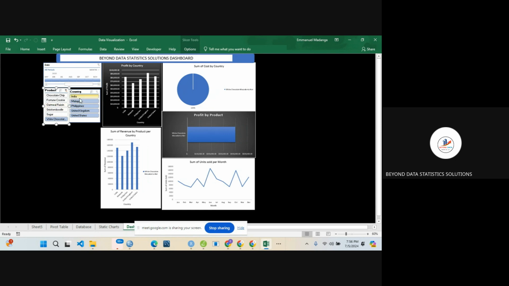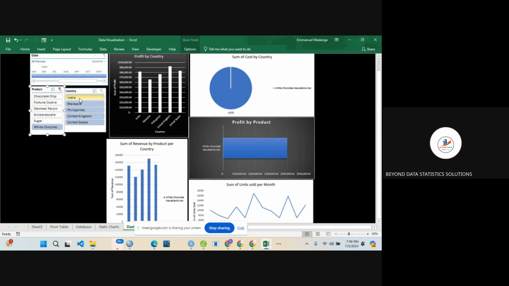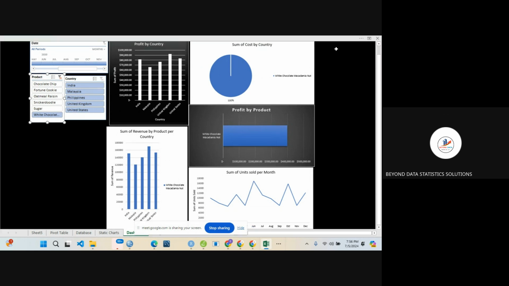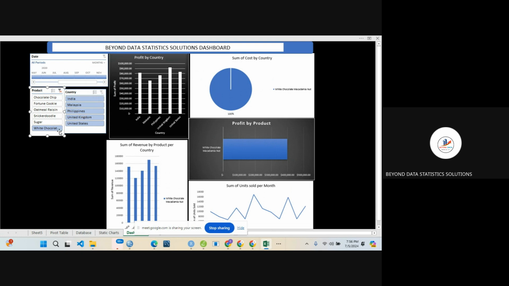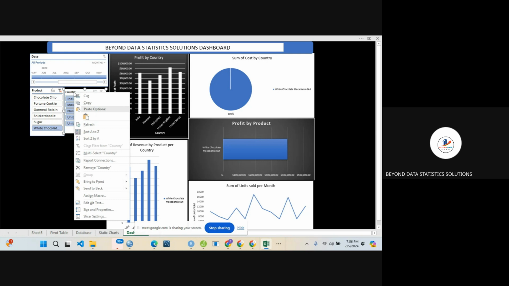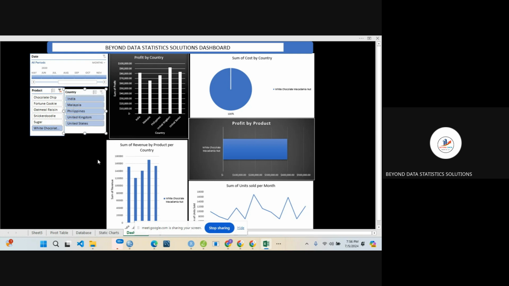So we can do the same. Let me zoom in again. I can also hide some other things here so that we can see our chart. Auto hide, just so that now we can see this well. So we can also link this country by reporting connection here.